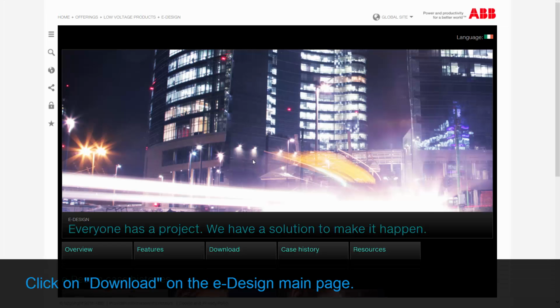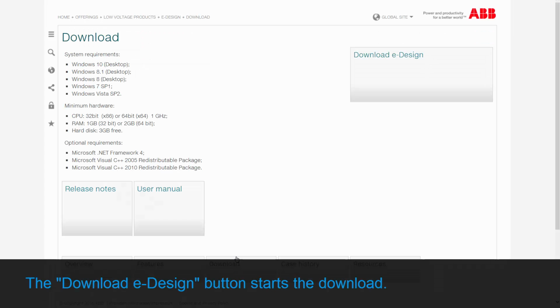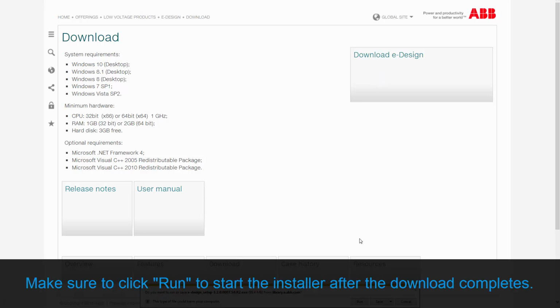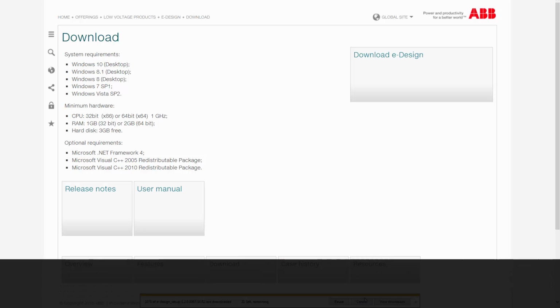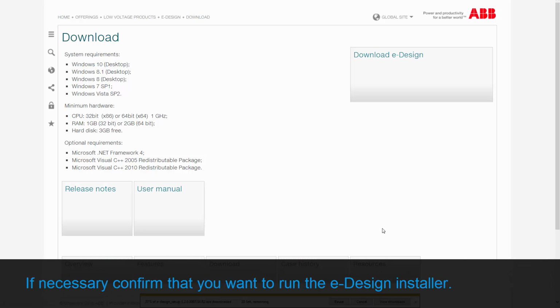Click on Download on the eDesign main page. The Download eDesign button starts the download. Make sure to click Run to start the installer after the download completes. If necessary, confirm that you want to run the eDesign installer.